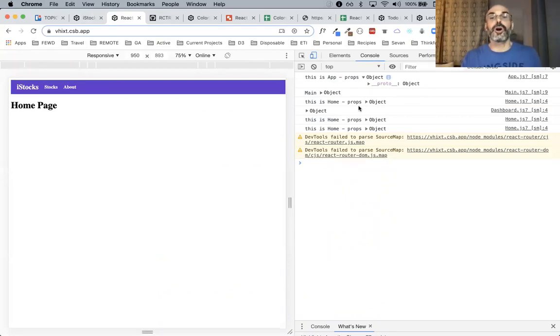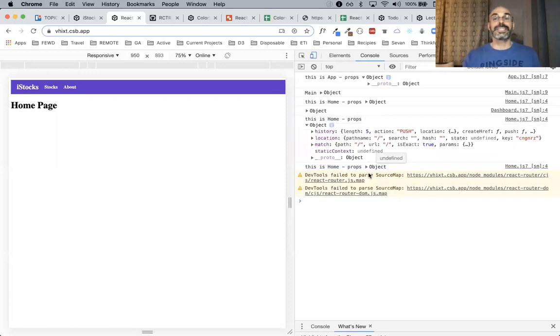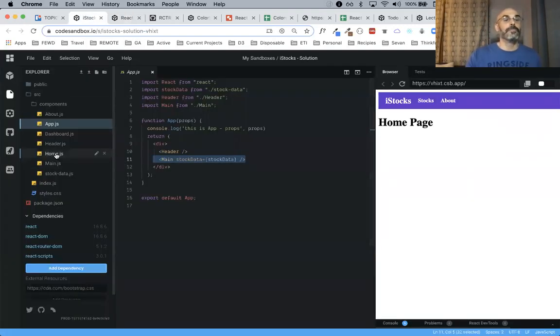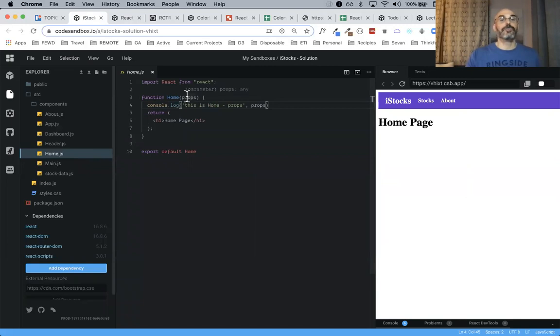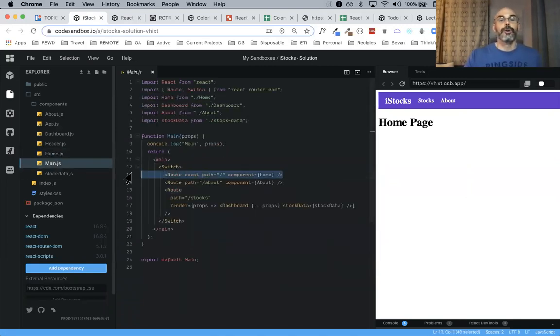Okay, I'm going to go to home. Do you see that home has props being passed down to it? You see that? It's got history, location, match. And where is that coming from? What's passing that down? I'm going to go back to home, right? All home has is props right here, and main is what calls home. So where are those props coming from? Any idea?